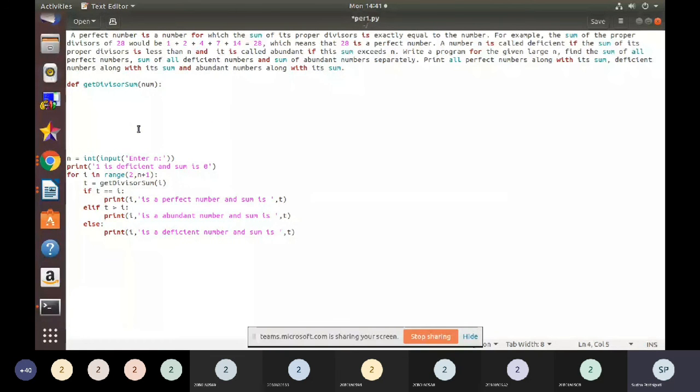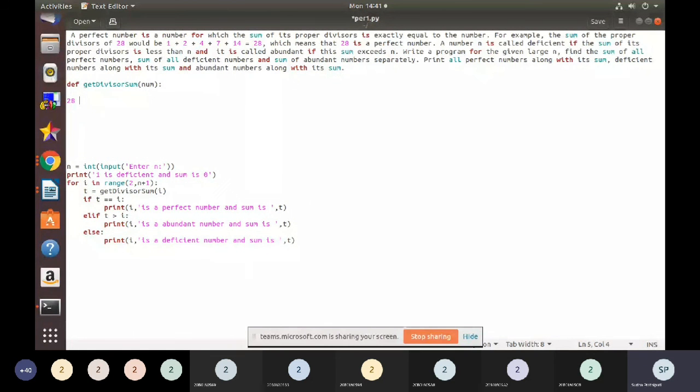For example, we'll take an example of 28 itself. First we'll be checking whether 28 is divisible by 1 or not. And 1 is a divisor for all the numbers, so I don't need to specifically check whether 1 is a proper divisor of 28 or not. So this is one point to keep in mind.